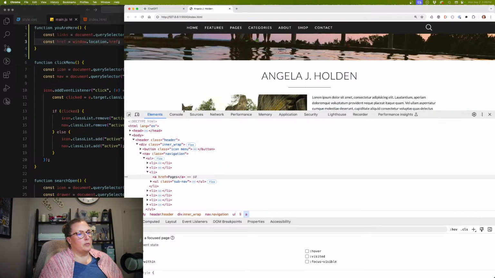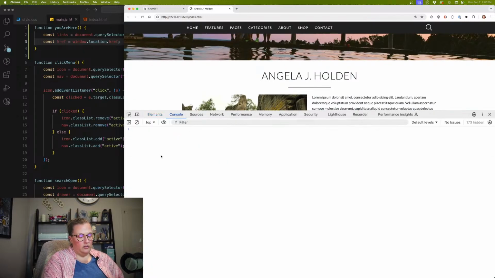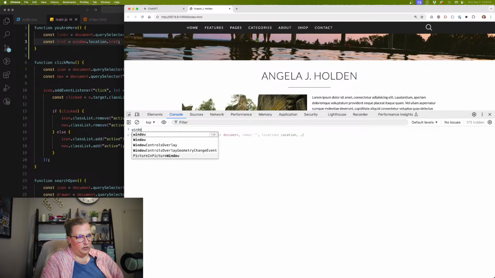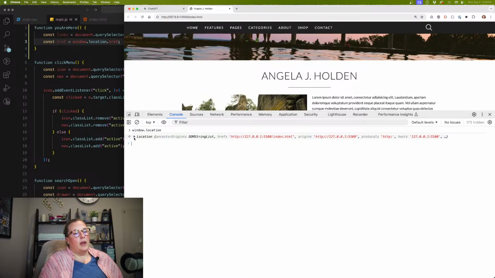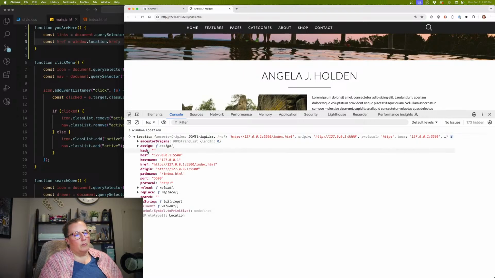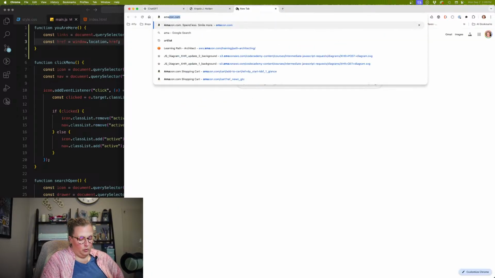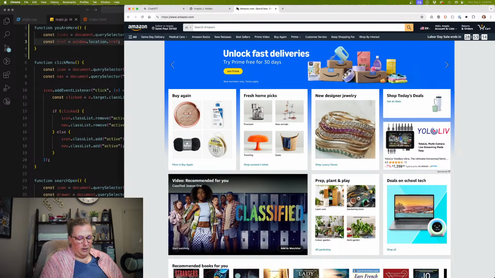This is part of the JavaScript API. If we go to the console, and you could do this on any web page, we'll just type window.location, and it gives us back this object with all of this information about the current window location. And we want the href, which is the URL of this page. And you can do this to any website.